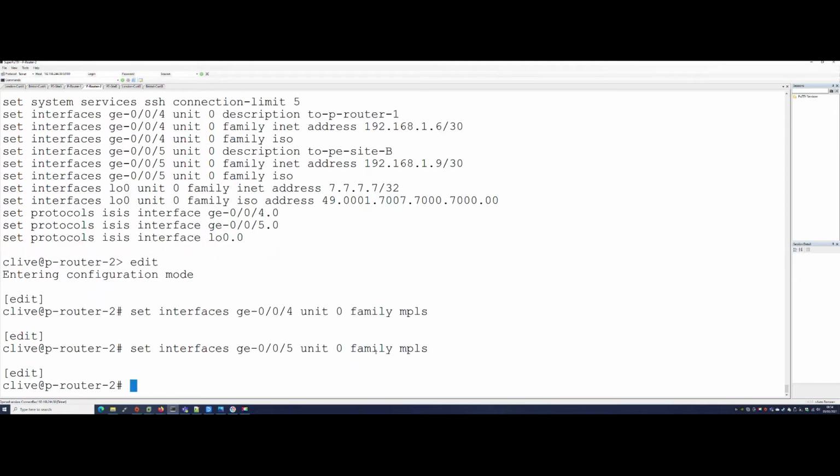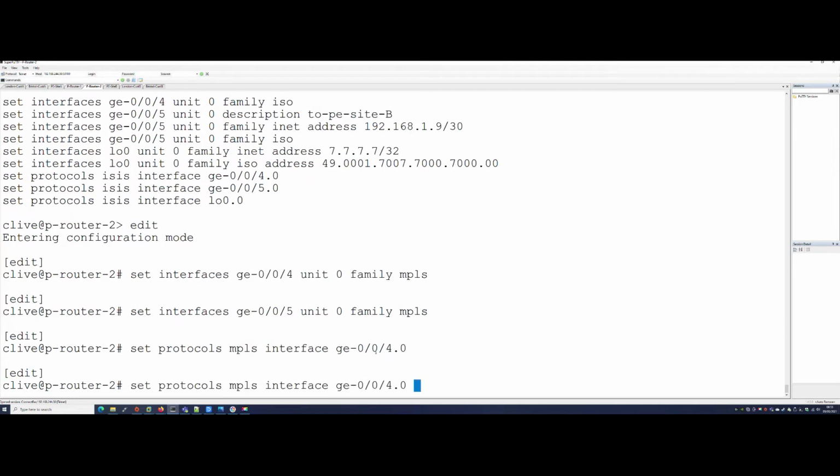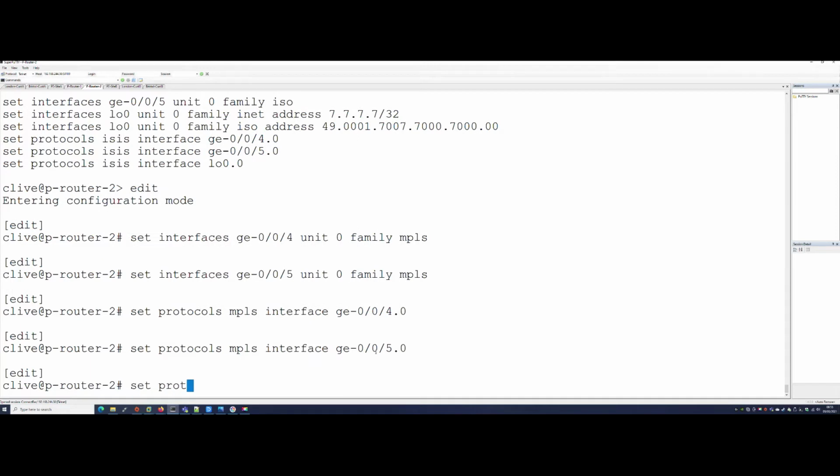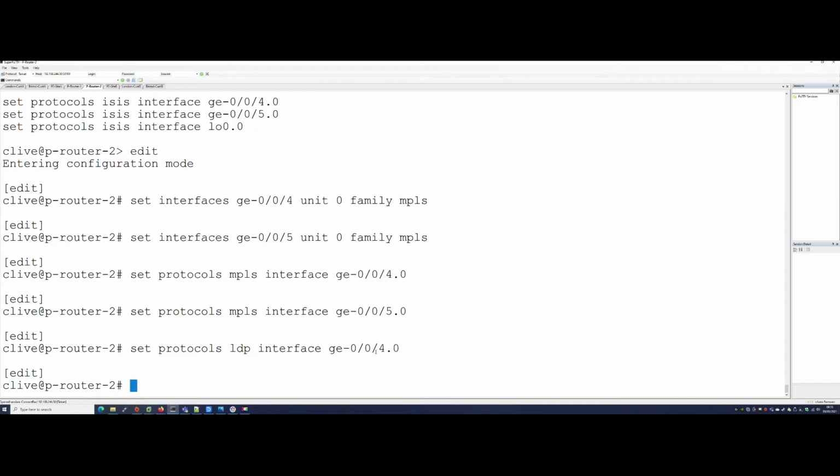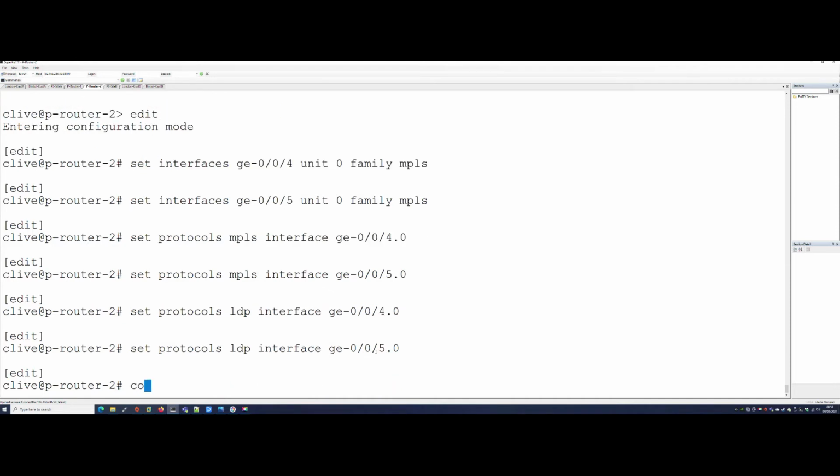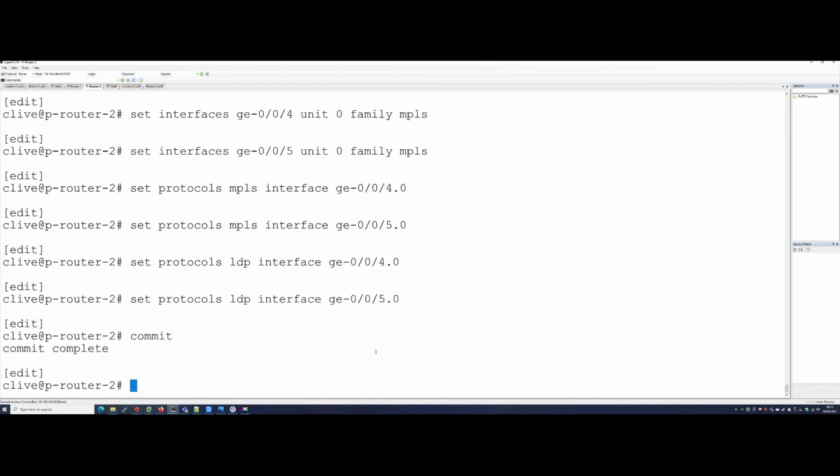Okay, now all we need to do, the same as the others, we need to set our protocols again. Set protocols MPLS and put those interfaces in it. GE-0/0/4.0 and 5.0. Okay, and we also need to do LDP and put the interfaces in there as well. And 5.0. And we can commit that, and that's those two configured.